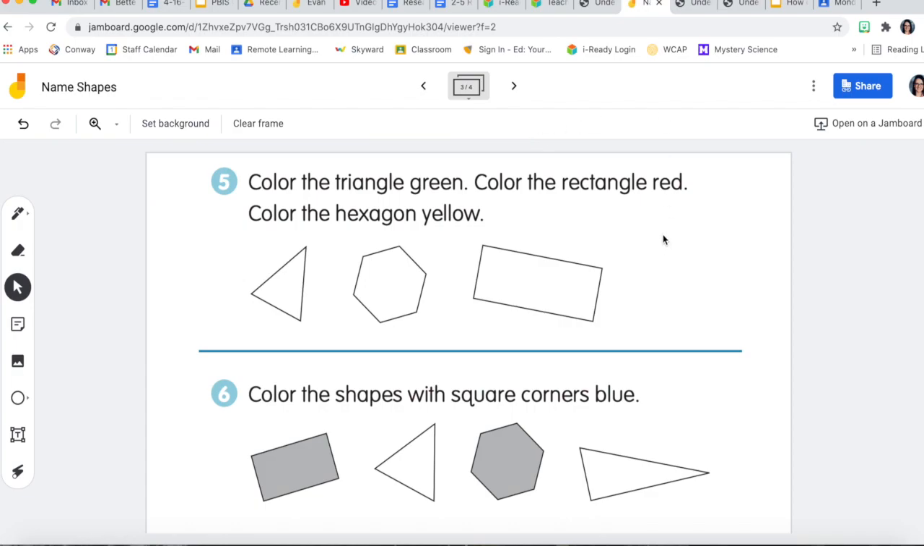On this page, you're going to be using the crayon tools to color in the shapes. The directions say, color the triangle green. Color the rectangle red. And color the hexagon yellow. For problem 6, it says, color the shapes with square corners blue. Remember, square corners are the kind of corners where you could put a square in it.